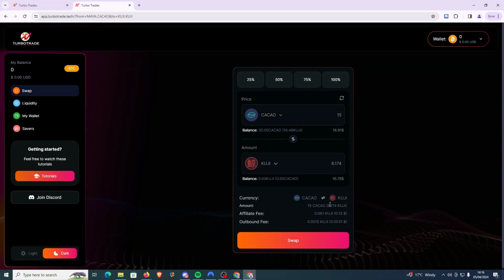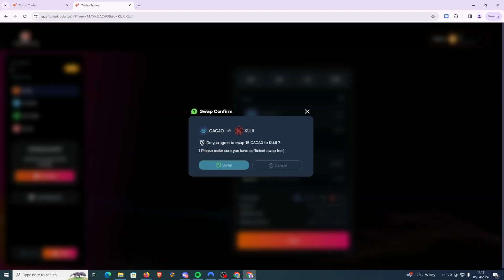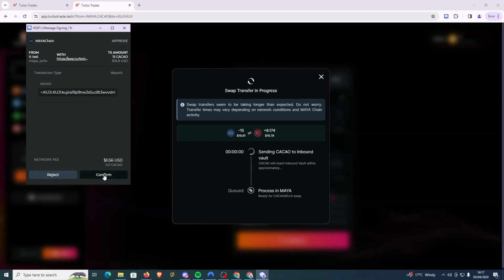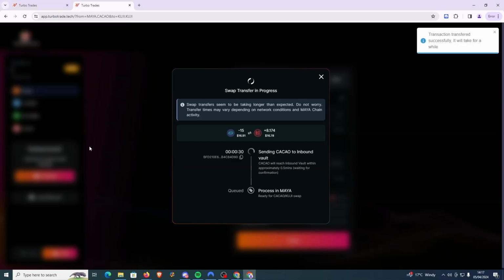You can pay attention to the amount, the affiliate fee, and the outbound fee. Do you agree to swap? Yes. It will then open your Xdefi to allow you to confirm the transaction. The transaction network fee is 0.5 Cacao, so I'll just click confirm there. It's very, very cheap, only 50 cents. And you can transact with large amounts, and the network fee will stay the same.